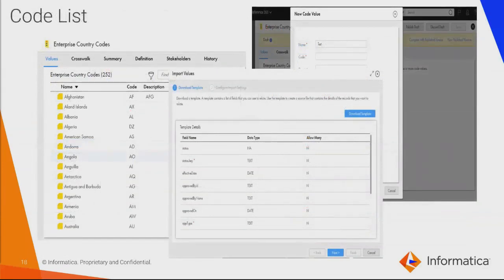Code lists contain a set of code values that you create or import from a source application. You create code lists in reference data sets. A code list inherits its structure definition and attributes from the reference dataset. You can create code values or import code values into a code list.